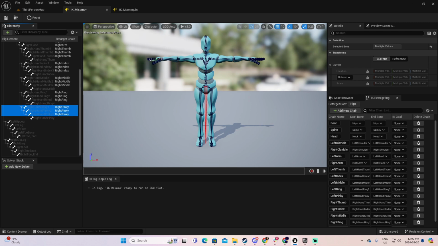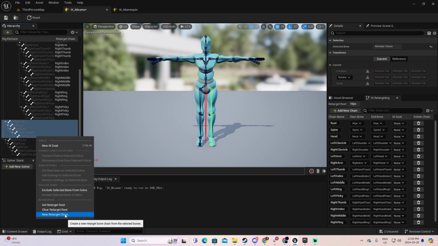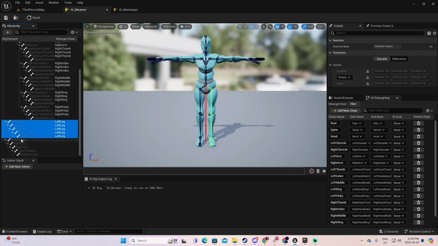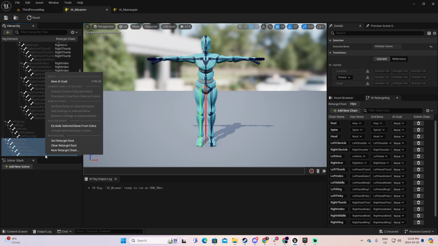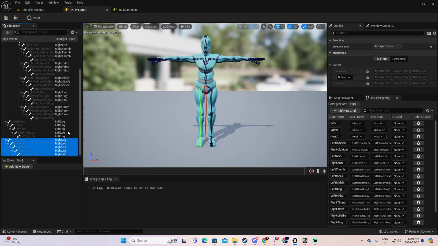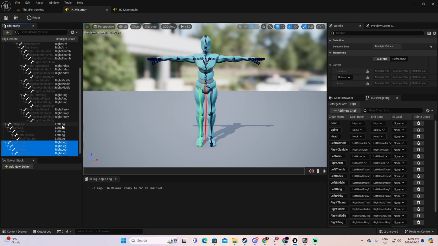Now let's go to the legs. They are very straightforward. We're going to start from the left up leg until the left toe end. New retarget chain, and we're going to call this one left leg. I don't have to change anything. And the right as well. We go from the beginning, right up leg, until right toe end. New retarget chain and right leg. And that's it. We have the retarget.